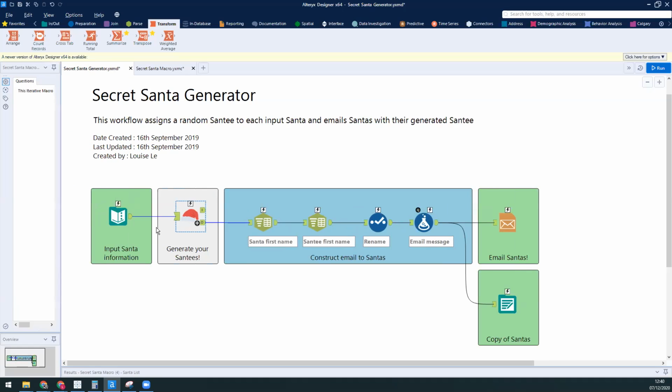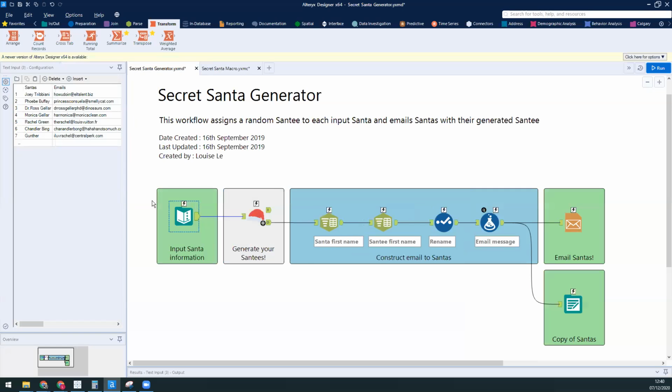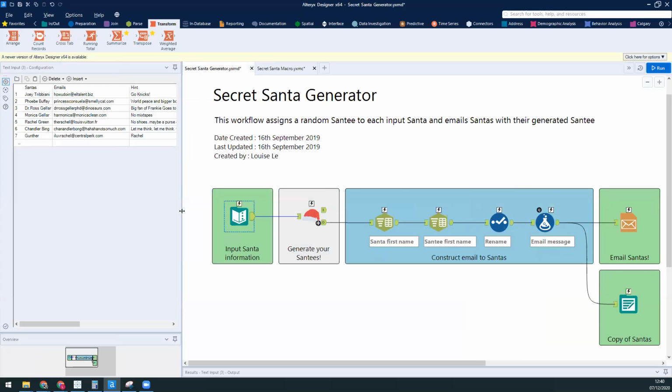So the first step is to input your Santa information. There are three crucial parts to this. Let me just open this up. This is just a text input at the moment, but you might have an Excel file or something if you were to collect this for your office. You need three crucial bits of information. You need Santas, so the names of the people who are participating. You need the emails of the people who are participating, and a hint.